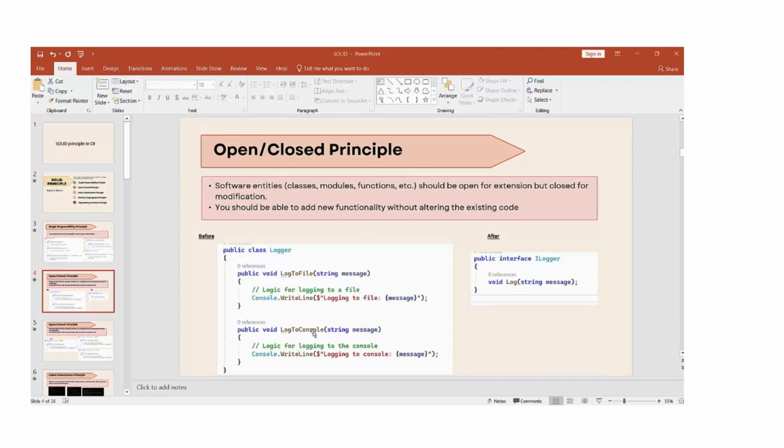After some days, I have to capture in the database, right? So again, I have to write one method here and then write the logic to capture in the database. So this is violating the open close principle. How are we going to resolve that? We will use an interface to resolve that.